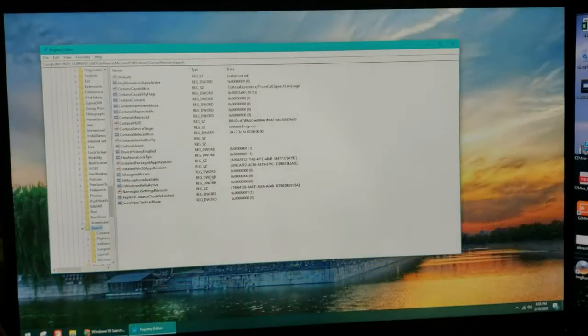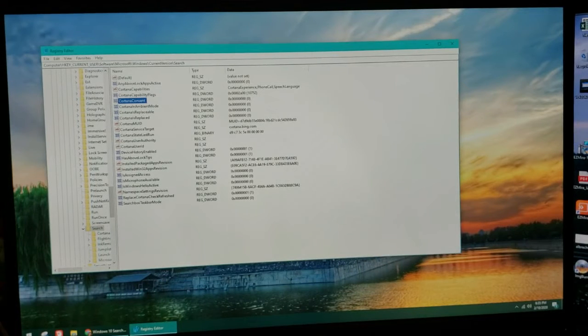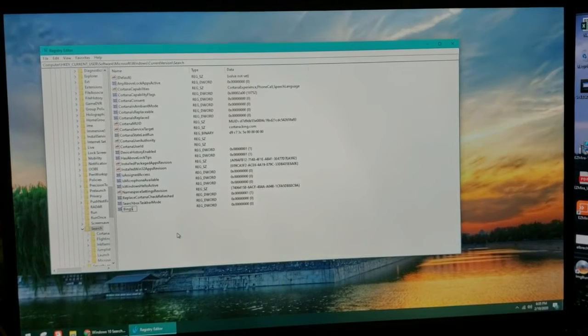Here we're just changing two things, the Cortana consent and also a value called Bing Search Enabled. Bing Search Enabled is not here, so I'm going to add it by right clicking and going to new, going to DWORD 32-bit value, and I'm just going to type it in, Bing Search Enabled.